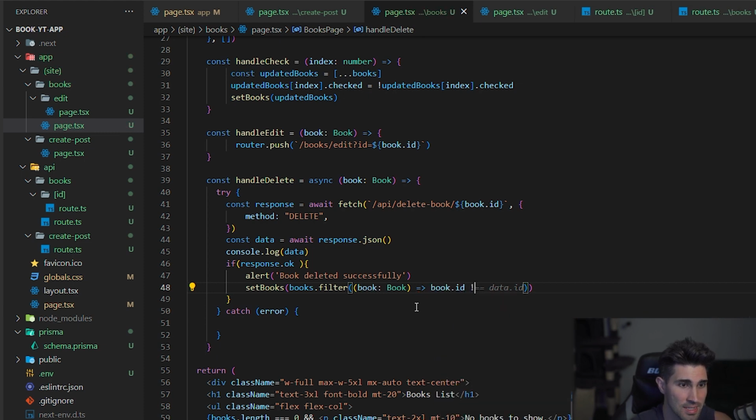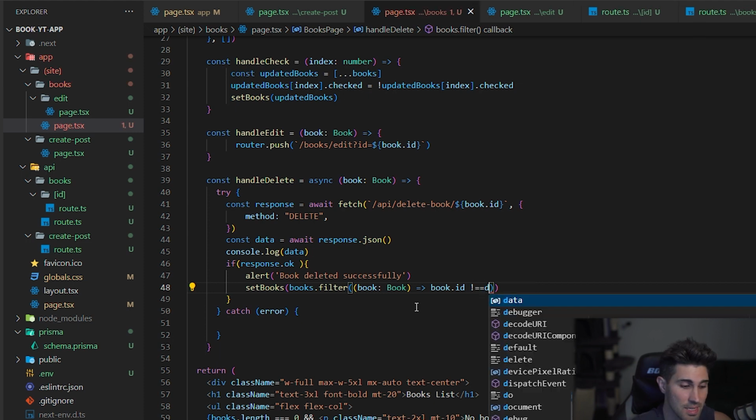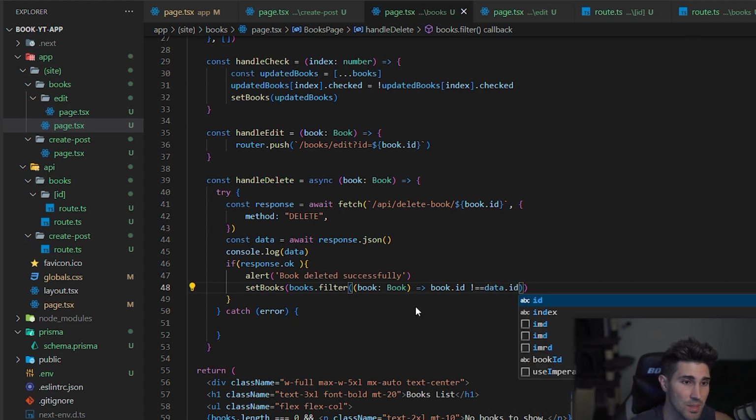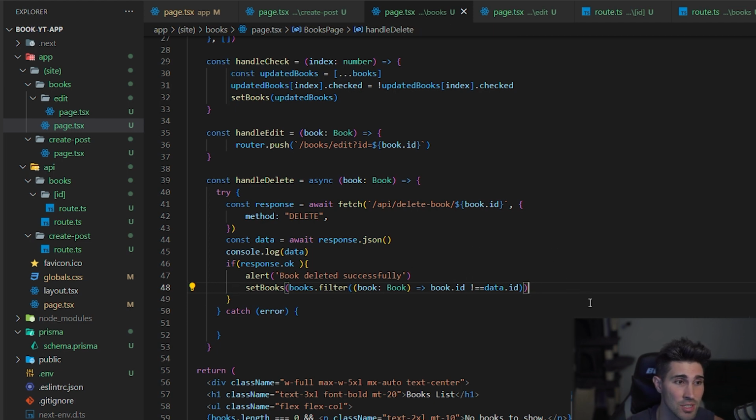And as long as it doesn't equal the data.id, which is the book we actually deleted, then we could actually set all of these books back onto our books page and list them all out. So it's just going to take away the book that we actually deleted. That is what this filter higher order function does.